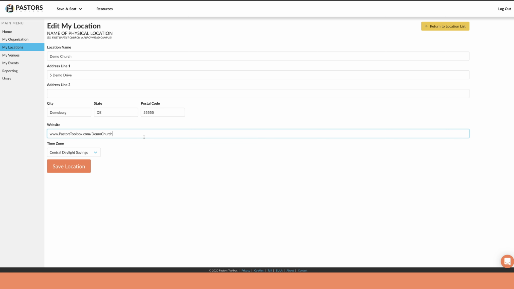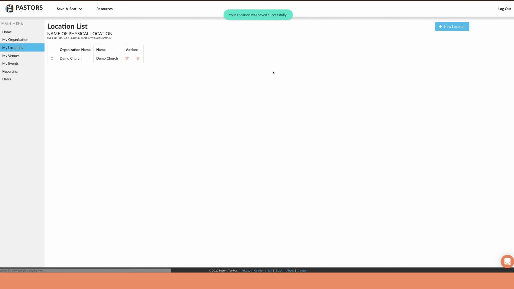But before you exit out, make sure your time zone is accurate for your campus or church. This is tied to your events. This is very important. And once you press save, you're going to notice at the top, your location was saved successfully. Now let's take a look at My Venues.